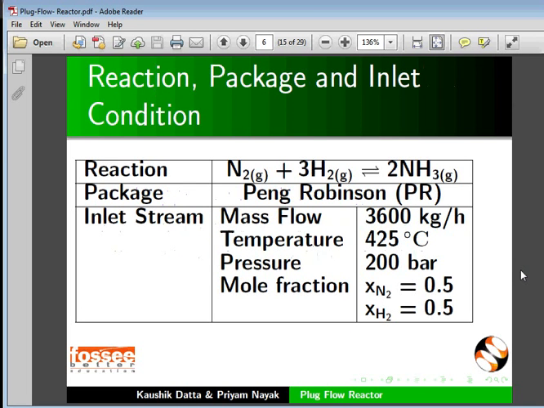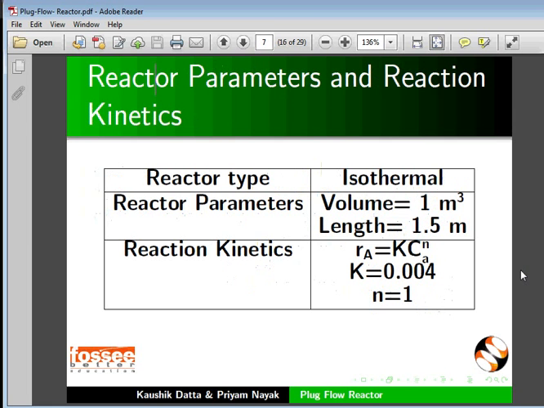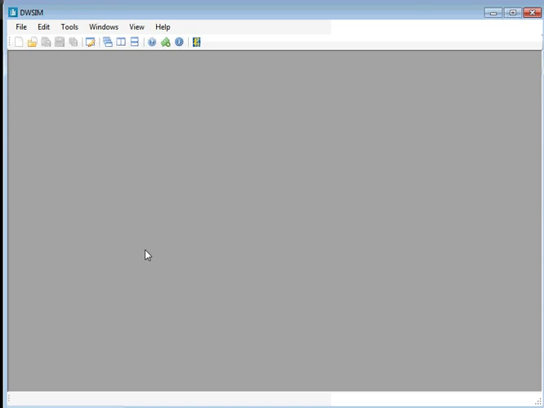We will develop a flowsheet to determine the exit composition from an isothermal PFR. Here, we give reaction, property package, and inlet stream conditions. Next, we give reactor parameters and reaction kinetics. I have already opened DWSim on my machine.